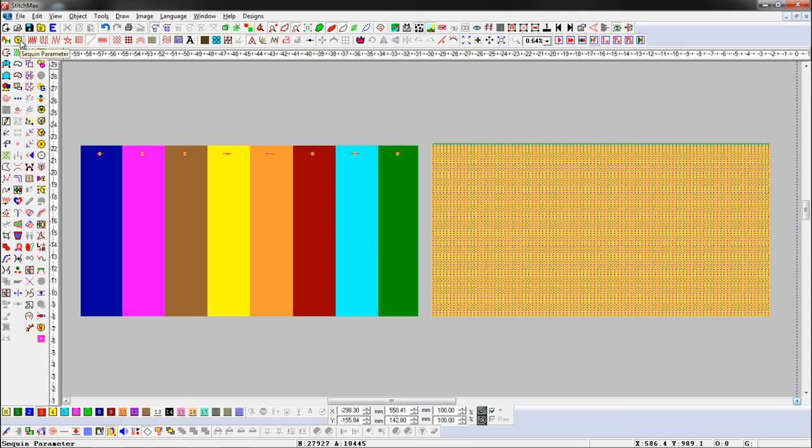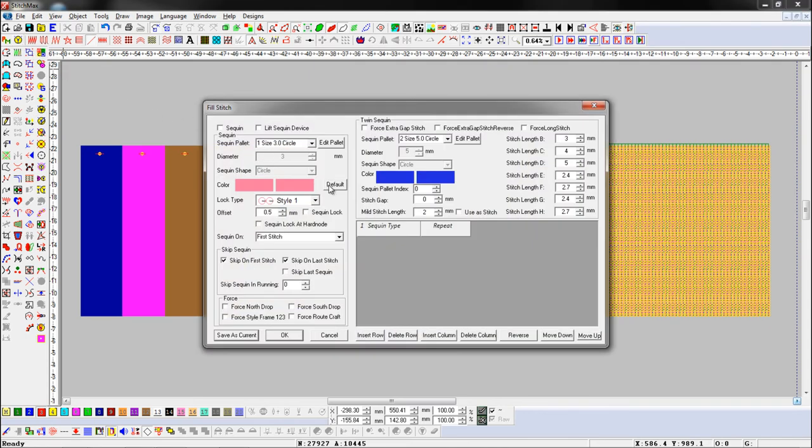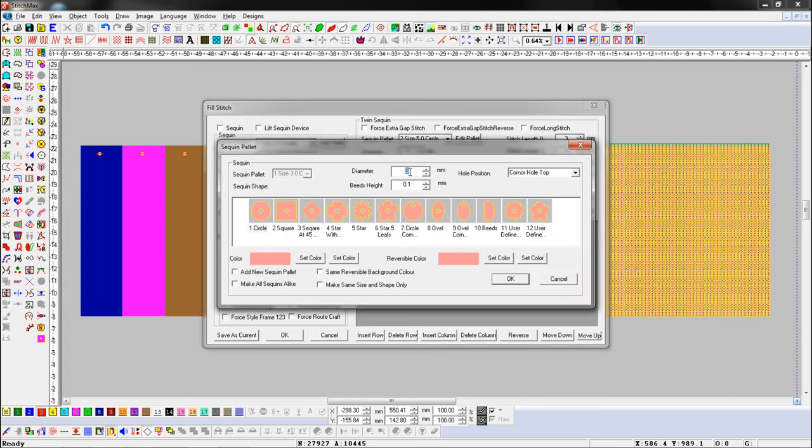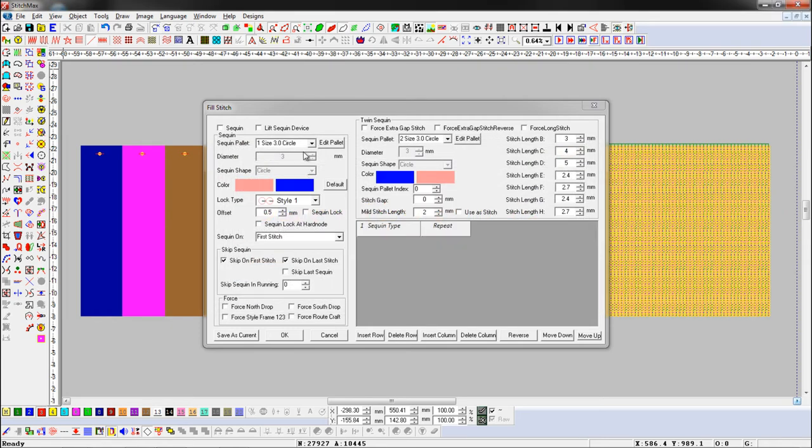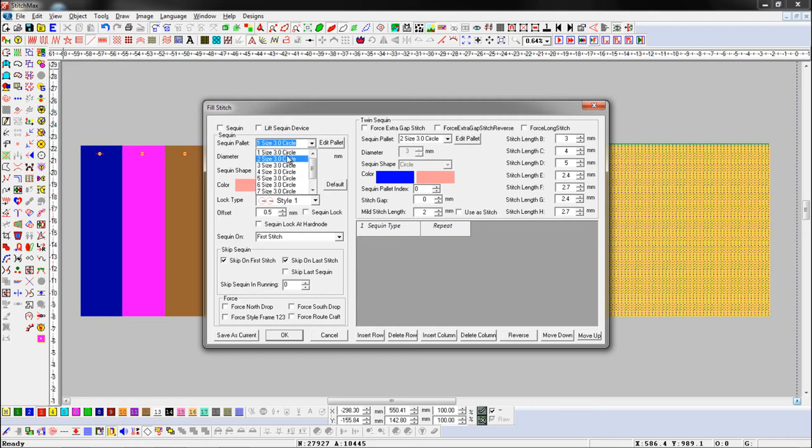Now, open Sequin Property, and go to Edit Palette menu, and turn on Make All Sequins Alike button. Here, you can see, by turning on Make All Sequins Alike button, this will make all sequins the same size.